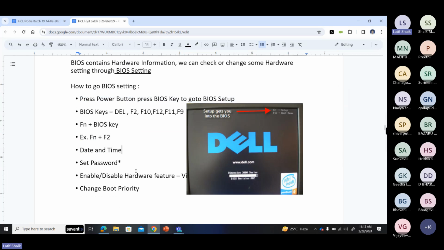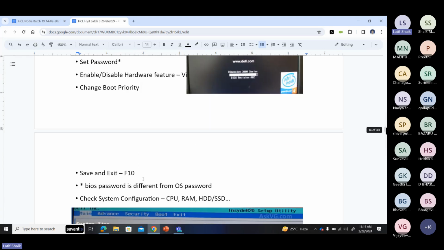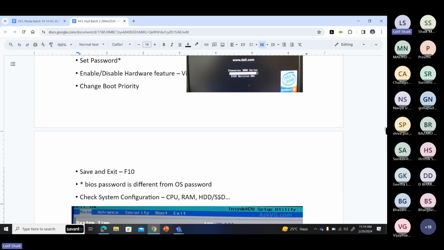We can change date and time. We can set a BIOS password so that no one changes any BIOS settings. For securing our BIOS settings, we put a BIOS password, and we can change hardware features, hardware related settings, in the BIOS settings. We can change boot priorities also. And the BIOS password is different from your operating system password. And also you can check the system configuration like CPU details, RAM details, hard disk or SSD details.